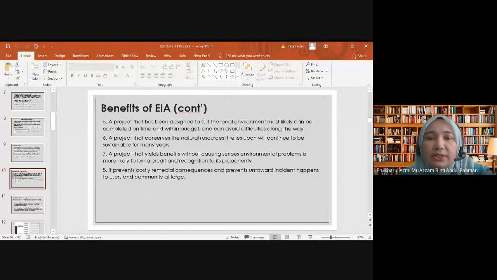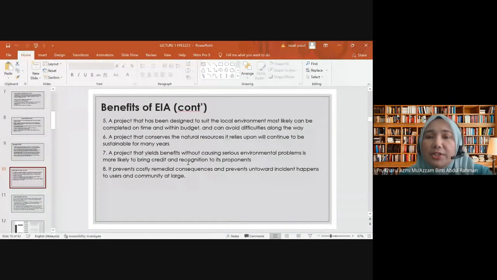Okay, a project that conserves the natural resources, project yang mengekalkan natural resources ni relies upon, will continue to be sustainable for many years. Ini sesuai lah, dia akan memastikan pembangunan secara sustainable development for many years.